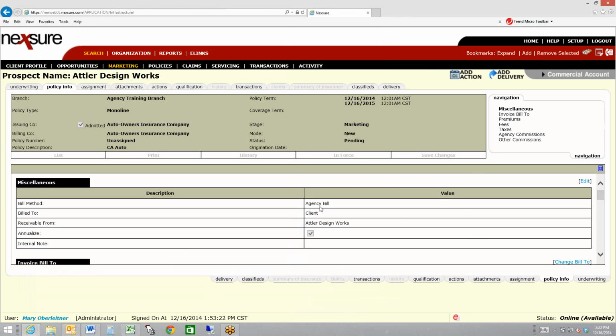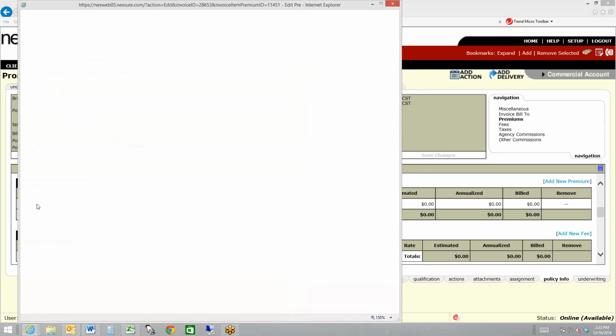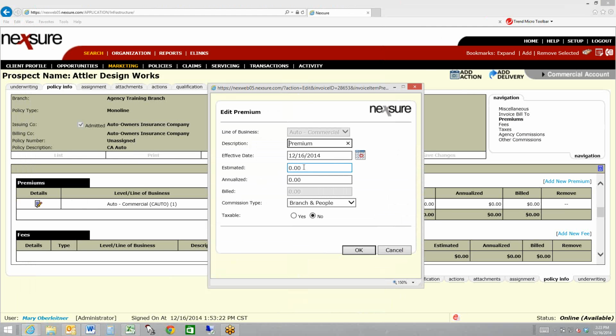Click OK, and it saves that. Next up, I'm going to pop down here to the premiums, so I just click on the premiums link. I'm going to click the details icon for the premiums, and then I'm going to enter in my information on this screen. Now really the only thing I have to have here, or should have anyway, is the estimated premium. I can, if I want to, populate the information up here in the header.